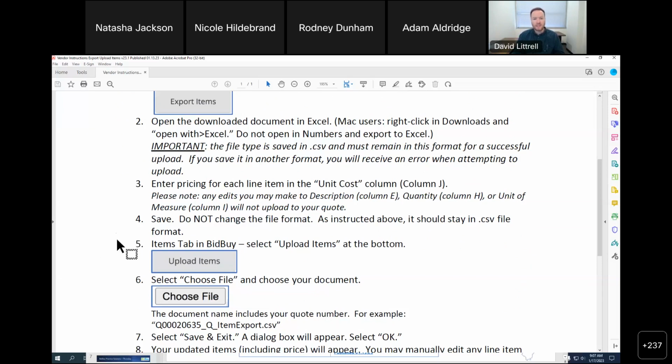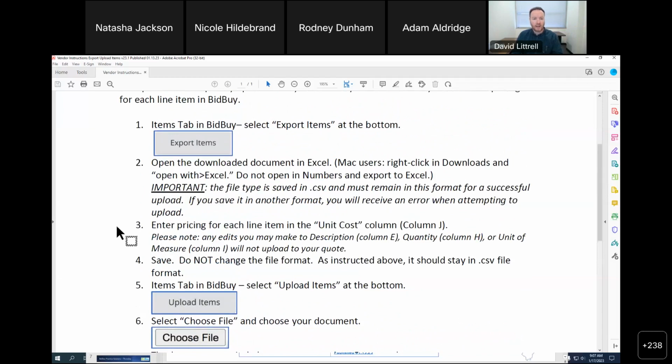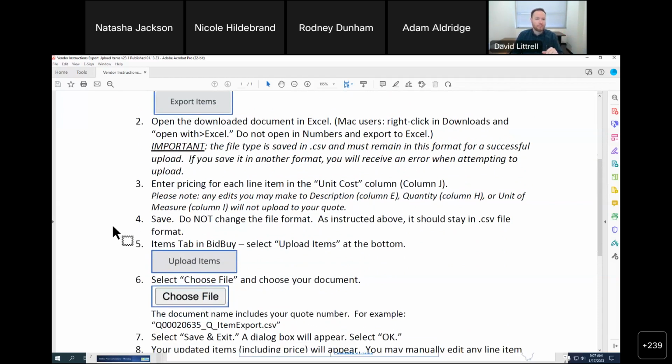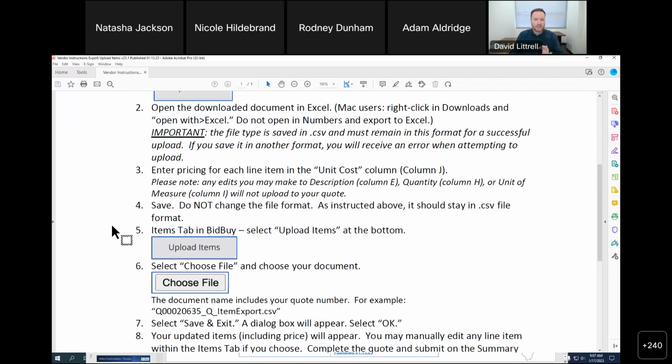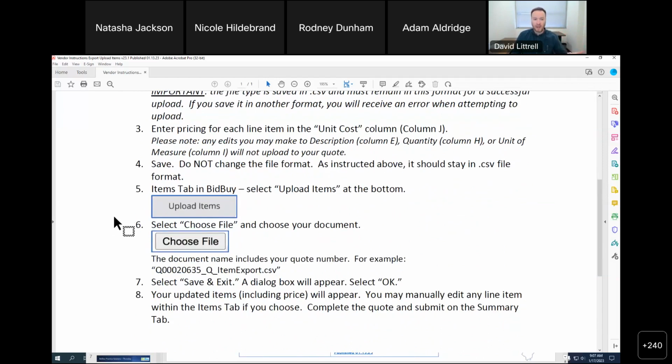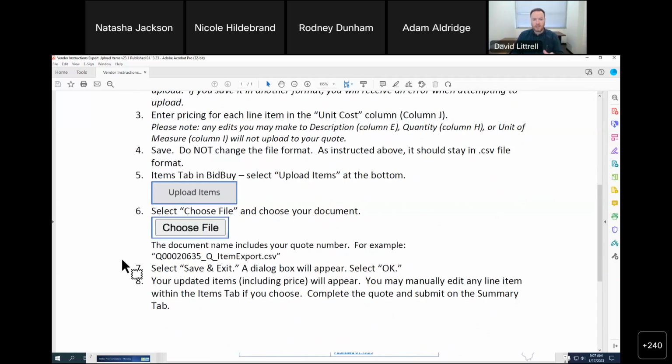They go in, they click export items, it downloads into Excel. Mac users are going to have to right click in the downloads and open it with Excel. They can't use the Mac Numbers program. They also need to save it in that CSV file. They enter the pricing, then they go back in and upload items and choose file, and then they can save and exit. So at that point, all of the updated items will appear as if they had put in pricing.